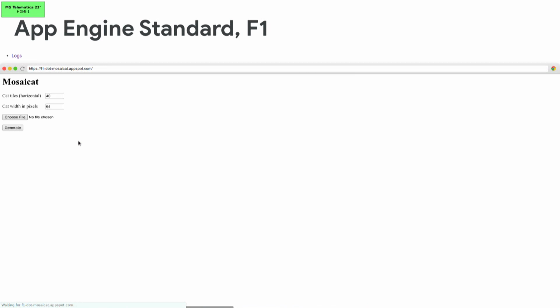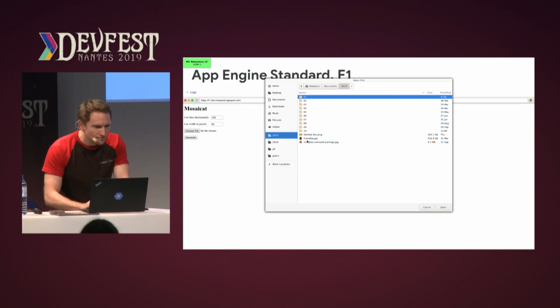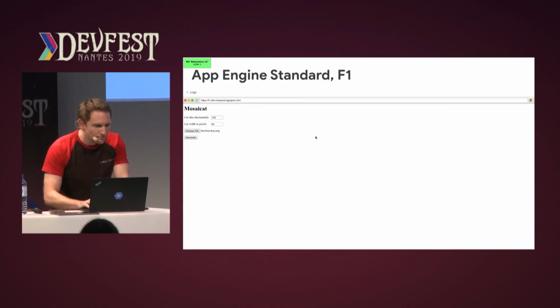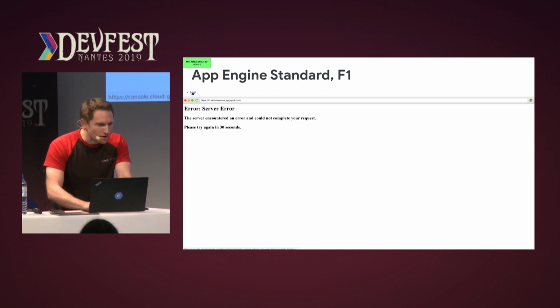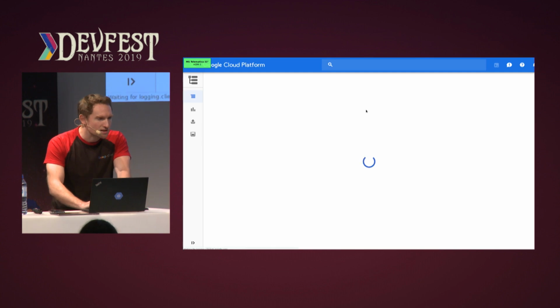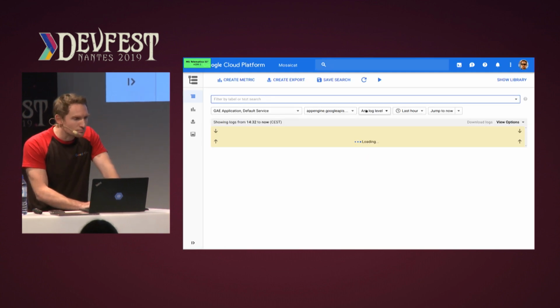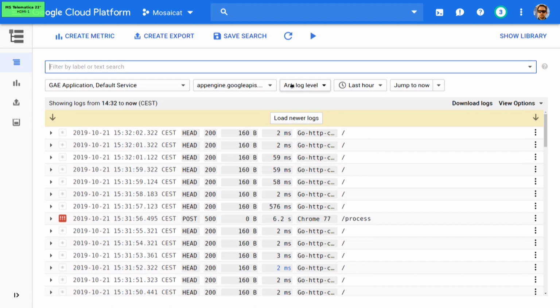With a higher resolution of, let's say, 120 cats. This will take a few more seconds. Obviously, I'm generating a much bigger image. And I will open, oh, server error. What happens? So I will open the logs here. That's in the Google Cloud Platform console. I knew this would make an error, trust me. That was part of the demo.